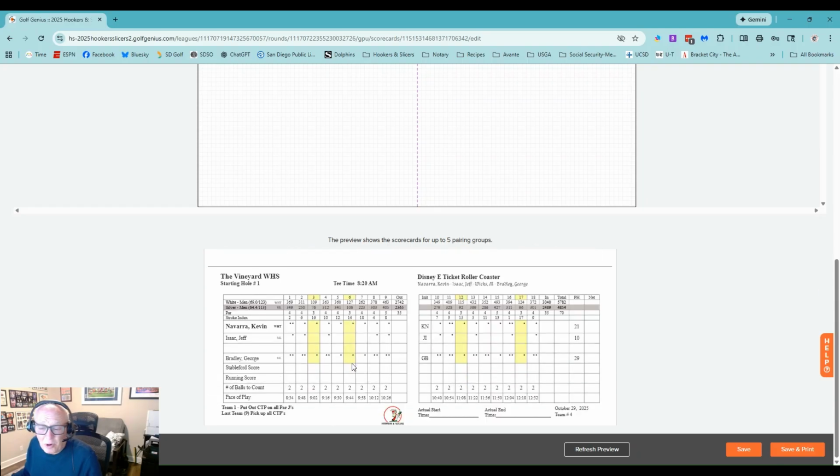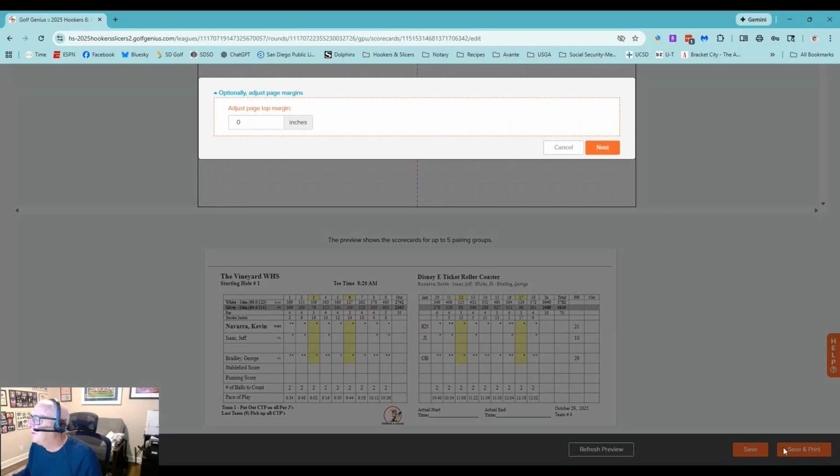At that point, really, all you need to do is say save and print, and we'll do that. It's going to basically talk about the margin. I usually set them to 0, so it prints at the top, and we say next.